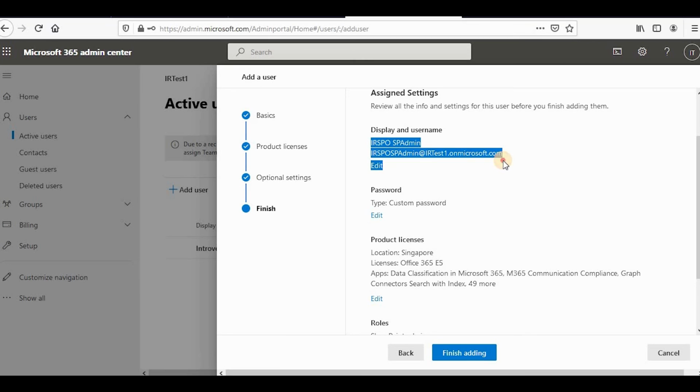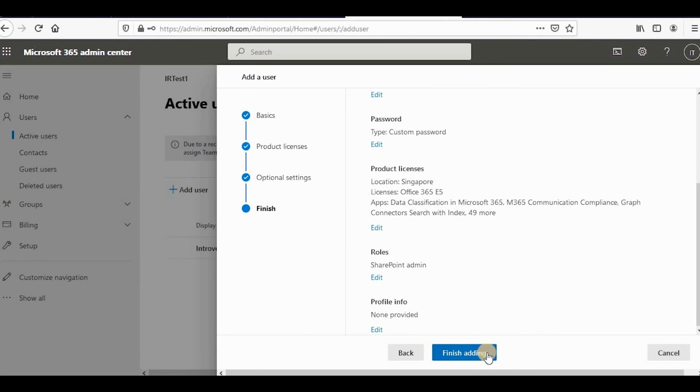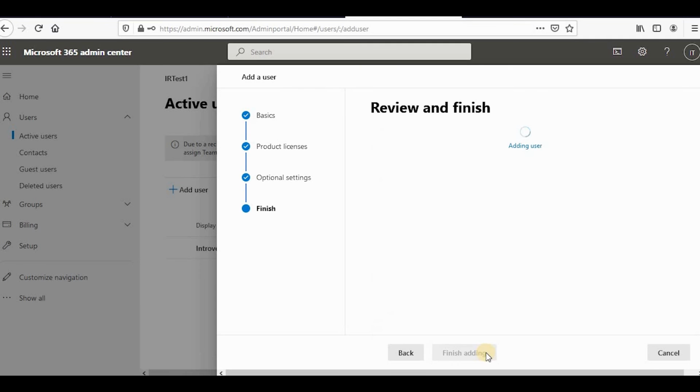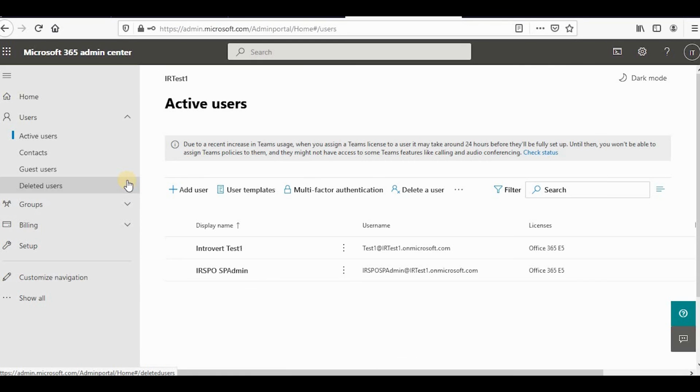You see the display name and the username, SP admin, the password, and the product license, Office 365 E5 license, and the admin role, and then finish adding. So this user will be my SharePoint admin. In the future videos, I will log in with this user or my global admin to show you the next step.